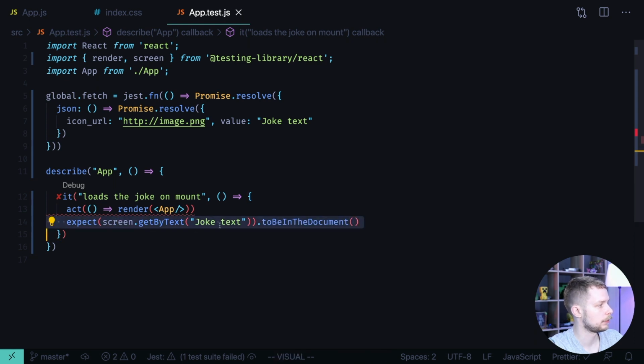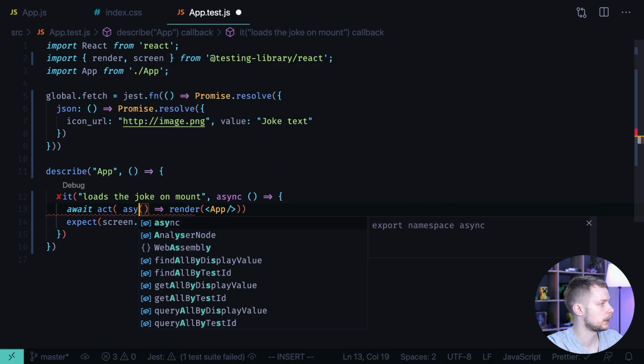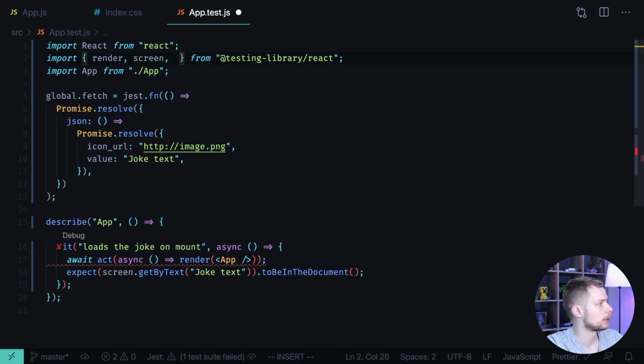The test will still fail. We need to make our test async. Then we await for the act to trigger, and then the callback inside of the act should also be async. And we import the act from React testing library.